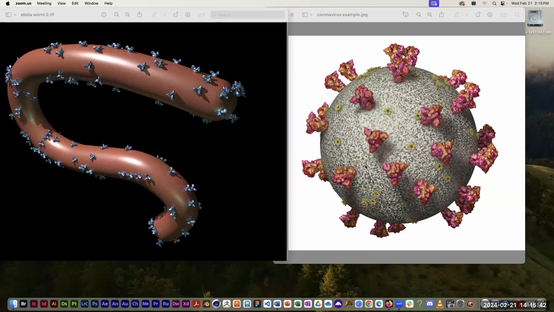And so the image that we're going to create is going to look kind of like the one on the right, which hopefully reminds you of that red spiked ball coronavirus image that was all over the media during the pandemic.